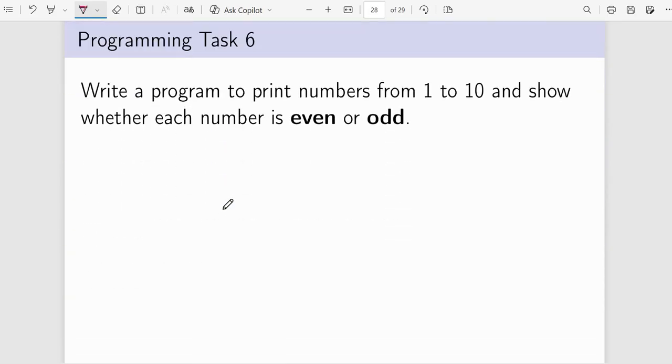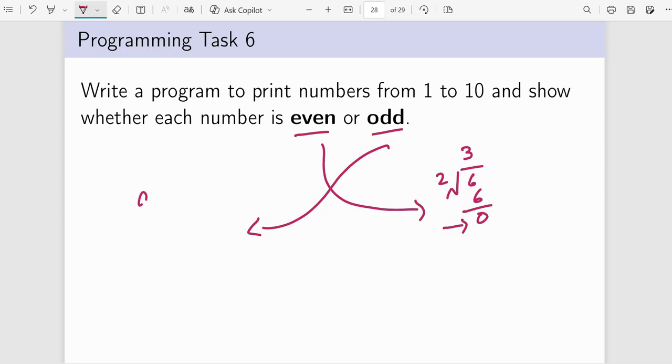Task number 6. Write a program to print numbers from 1 to 10 and show whether each number is even or odd. You know that if a number is completely divisible by 2, like 6, 3 twos are 6, it will give you remainder 0. It means the number will be even. In case of odd, if the number is divided by 2 and gives remainder 1, then it is an odd number. You need to get the remainder, and for the remainder we will use the remainder operator.